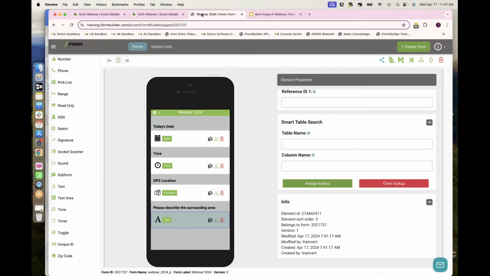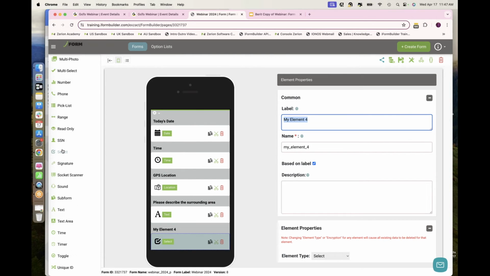So let's jump back here to our form. The first thing I'm going to do is add that select element. Again, the select element is great for that yes, no, non-applicable. It's going to show those buttons within the form. So I'm just asking, was the supervisor on site? So that's that yes or no or non-applicable kind of question.